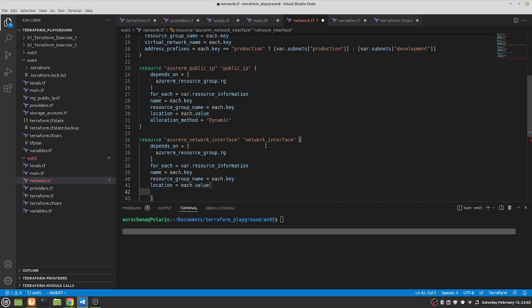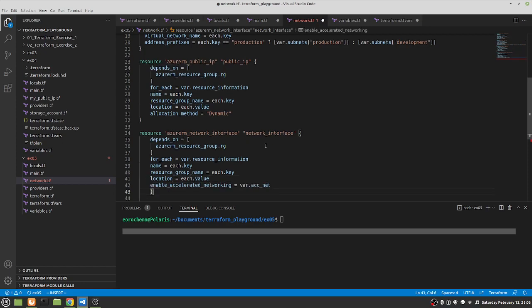That's not right. Oh yeah, enable accelerated networking. This is true or false, just to add a boolean value so you can see it. And it's complaining about something here. Each value. Nope, this is good. It's the way it's supposed to be.